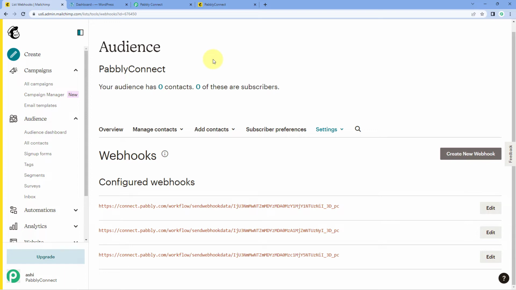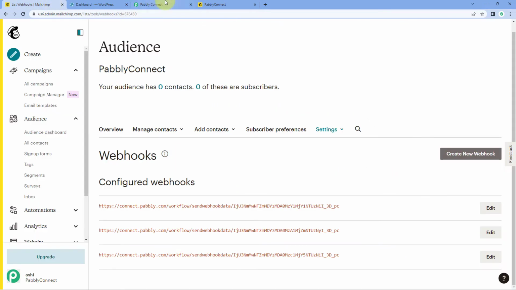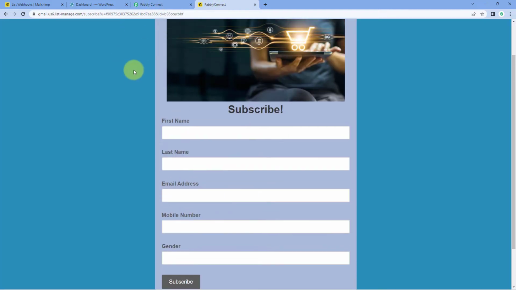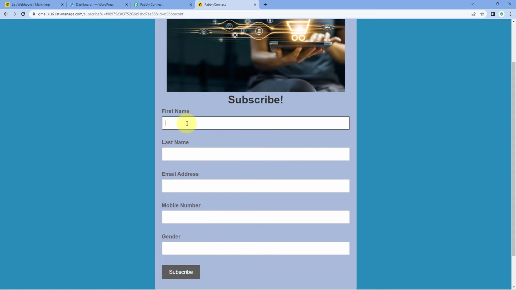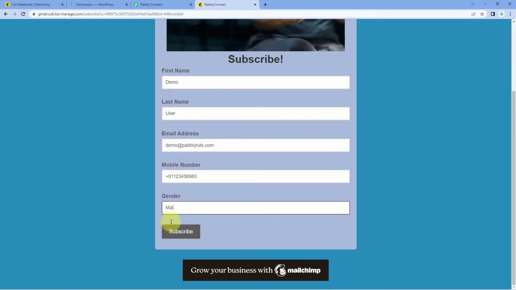So let's do this guys. What we are going to do is add a test subscriber, a dummy subscriber in our Mailchimp account. And we will see the details of that newly added subscriber in Mailchimp will be received inside our Pabbly Connect workflow. So here we have created this Mailchimp form, this subscriber form in Mailchimp, and let's enter the details of a new subscriber over here. For example, the name of the person is demo user. Then the email address is this. And then here is the mobile number. I'm just entering a test number, a dummy number over here. And let's enter the gender as well.